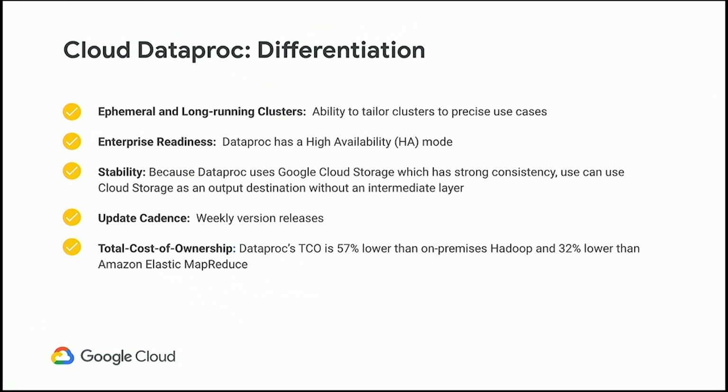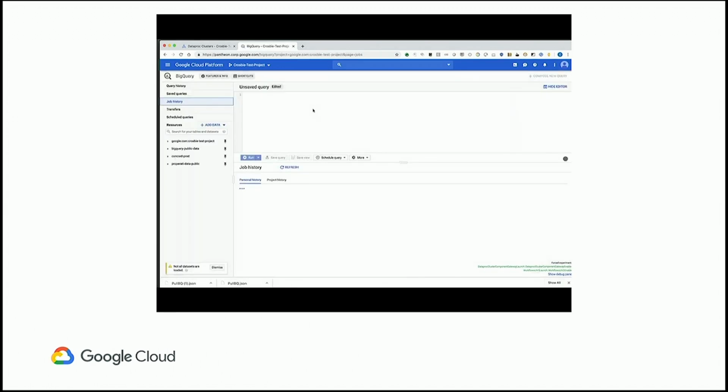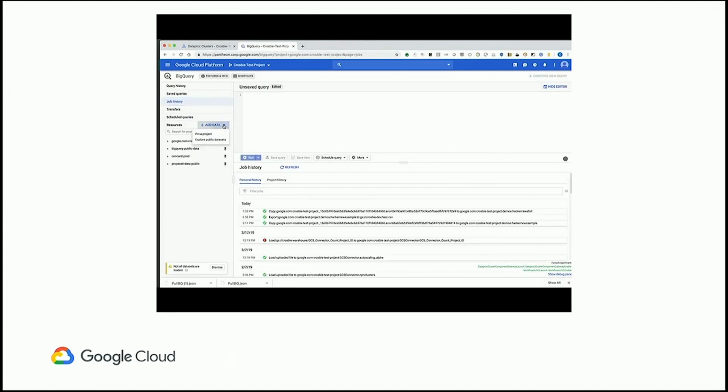So just to give you a feel for some of these features, I'm going to quickly jump into a demo that's going to show off some of Dataproc's features.